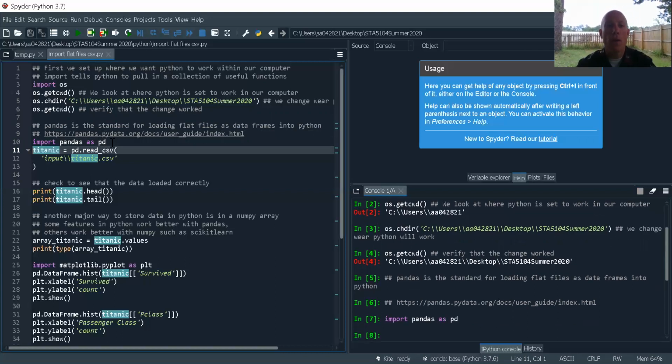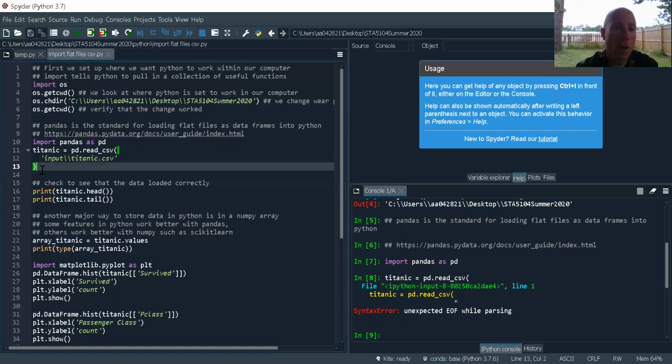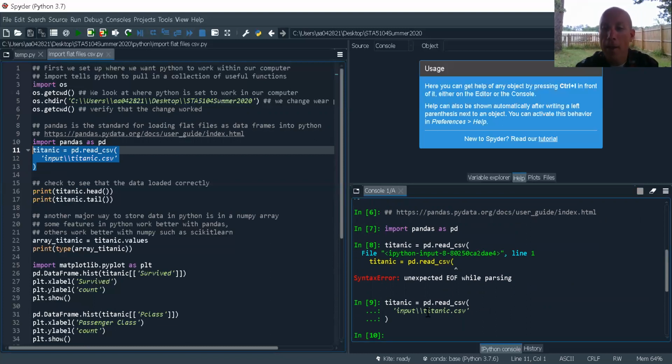Okay, so now let's go ahead and actually read in the data set. Okay, so I'm going to do this. I'm going to hit F9. Oh, wait, whoa, what happened? There's a syntax error, unexpected EOF while parsing. Okay, why did this happen? What I need to do, I need to highlight the whole thing and press F9, and now it read it.